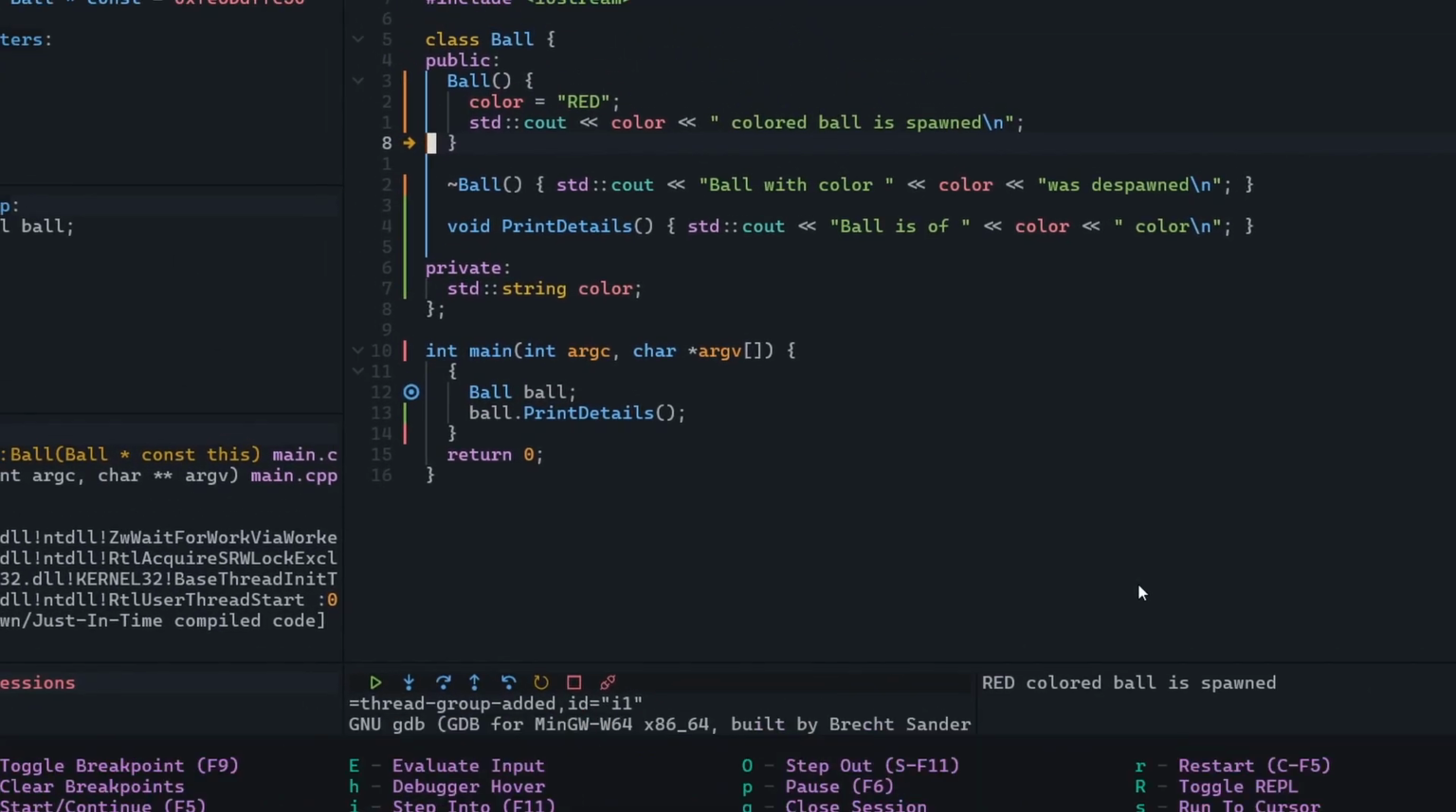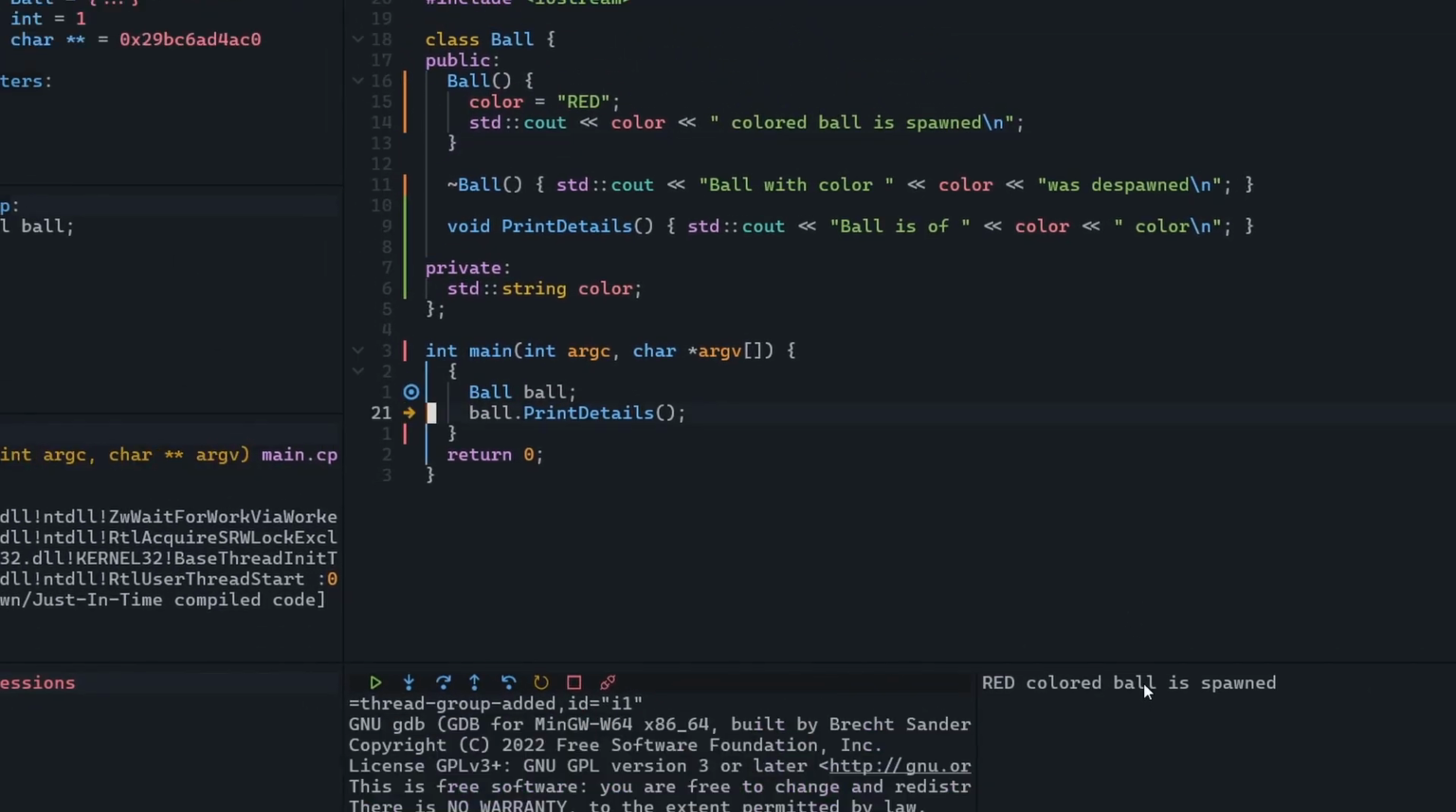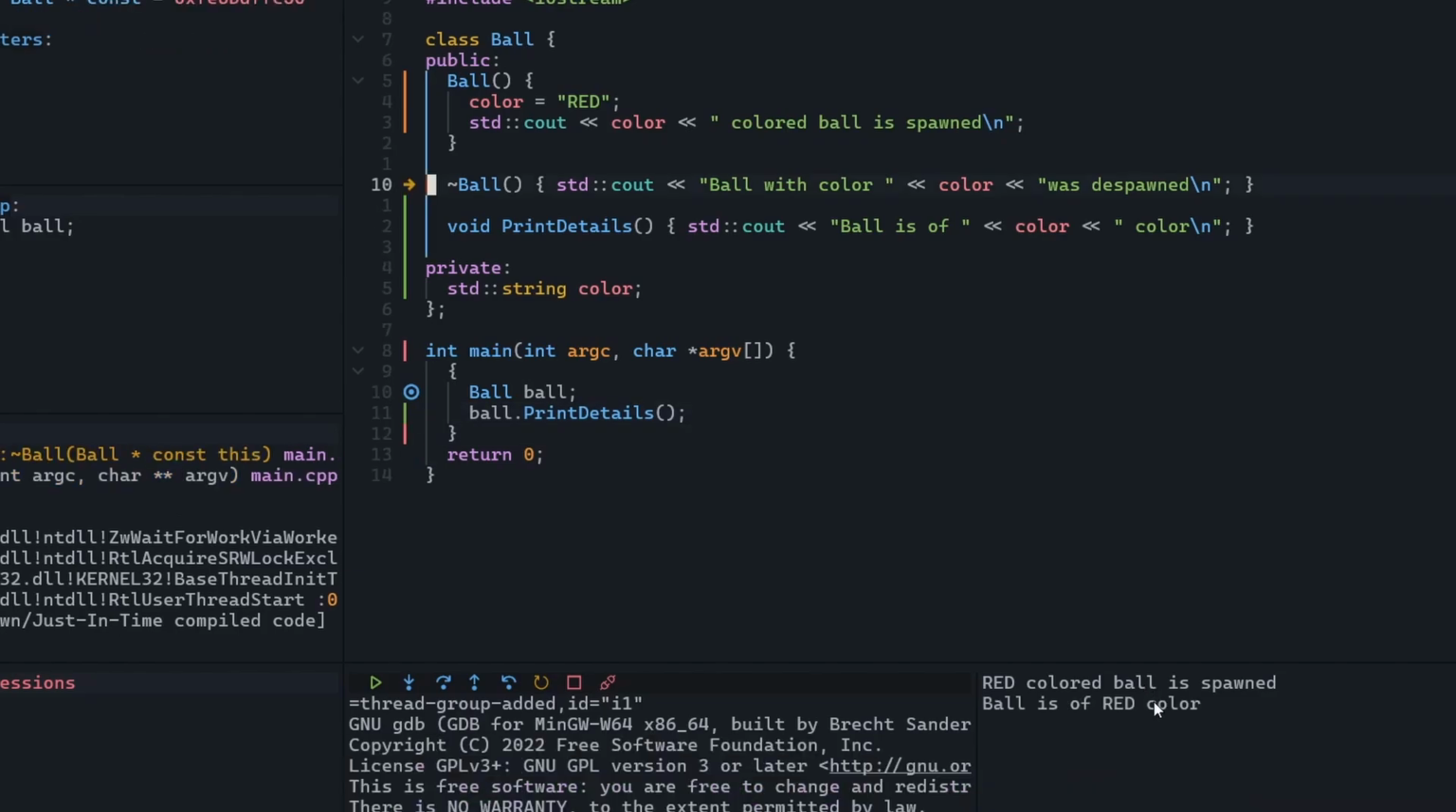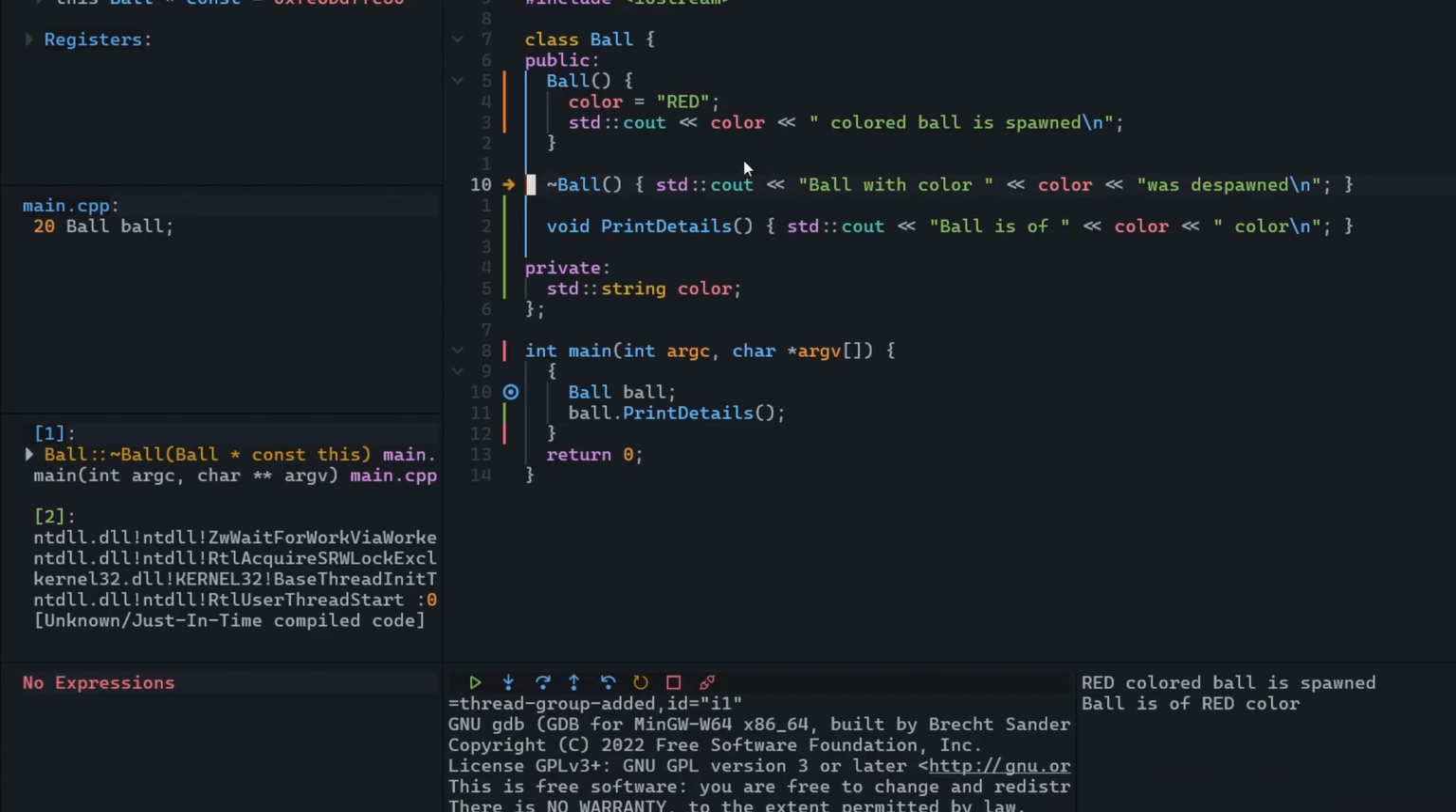Now if I move on, ball.print details. Now in line number 22, if I step in, we see the destructor getting called. As you can see on the left side on our call stack, main, and then the call to the destructor. This call is being performed by main. So it again essentially is a method call.